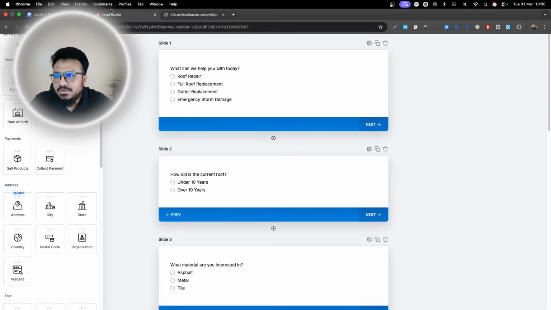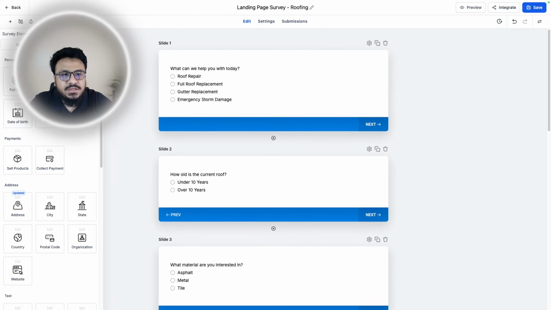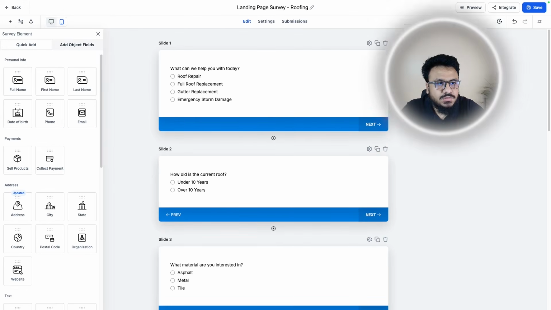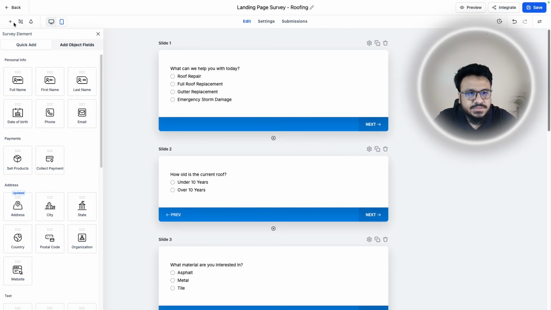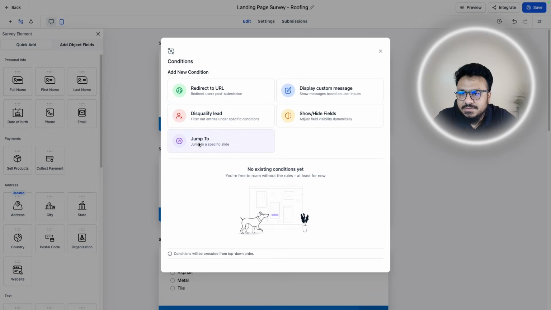So now we will go to the survey, and here, if I move myself from here a bit, you can actually see it here. There's a small option called open conditional logic. So we will click on this, and then we can select jump to.